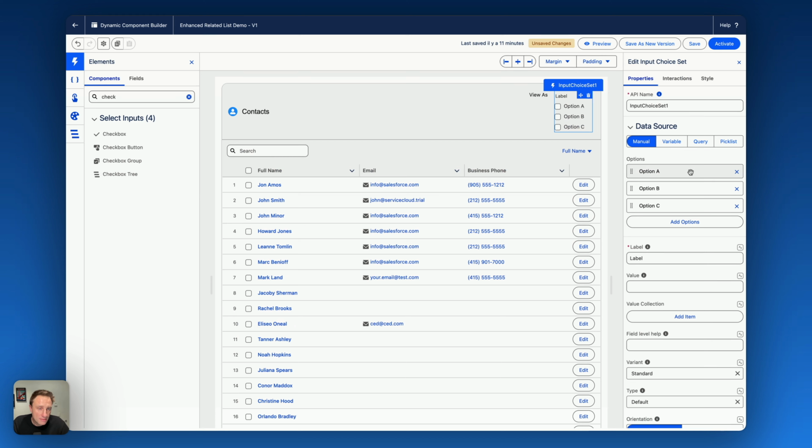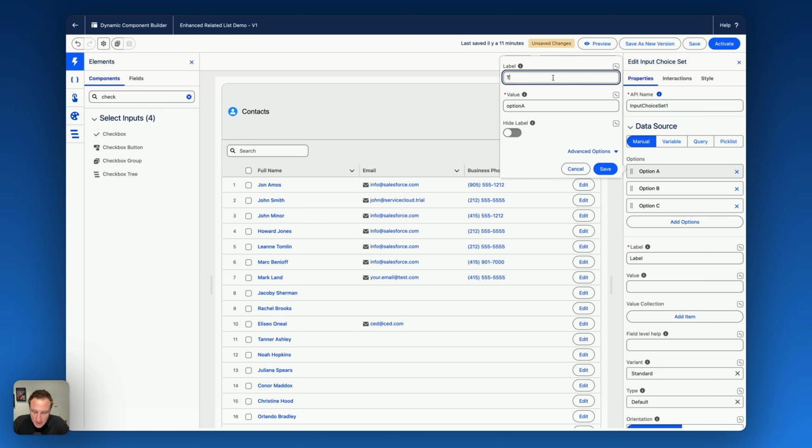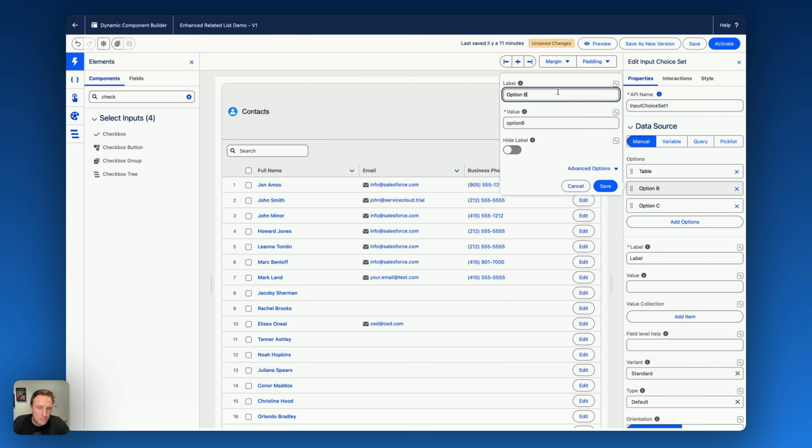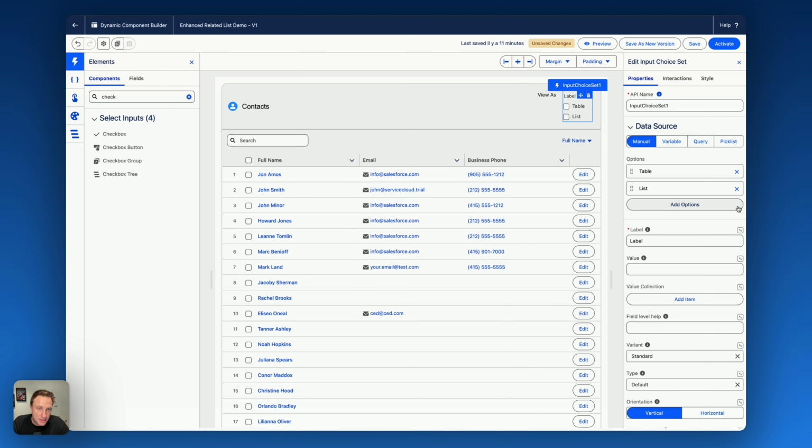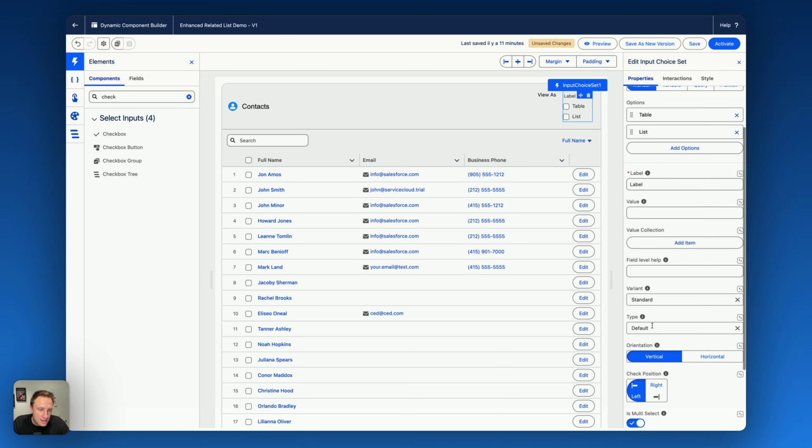So here, let's name it table. The value will be table. Option B, let's replace option B with view as list. Value will be list. Let's remove option C, we don't need option C. Label, you can leave that label name, but for the variant, label hidden.